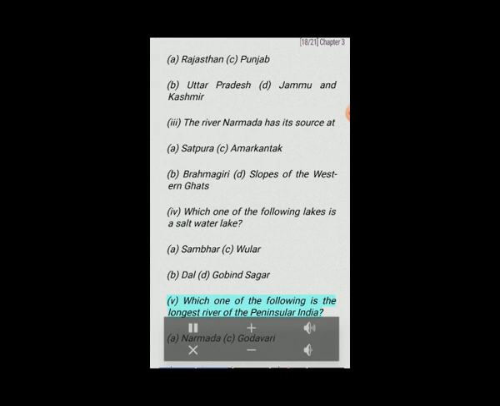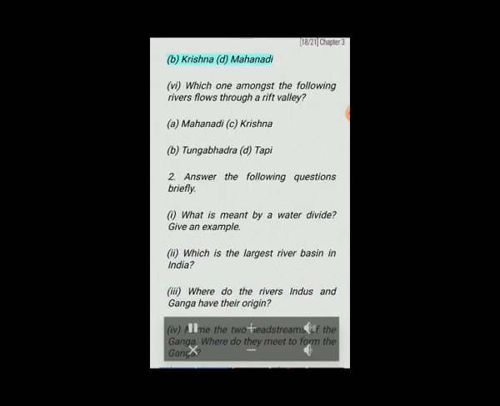V. Which one of the following is the longest river of peninsular India? A. Narmada. B. Krishna. C. Godavari. D. Mahanadi. VI. Which one amongst the following rivers flows through a rift valley? A. Mahanadi. B. Tungabhadra. C. Krishna. D. Tapi.